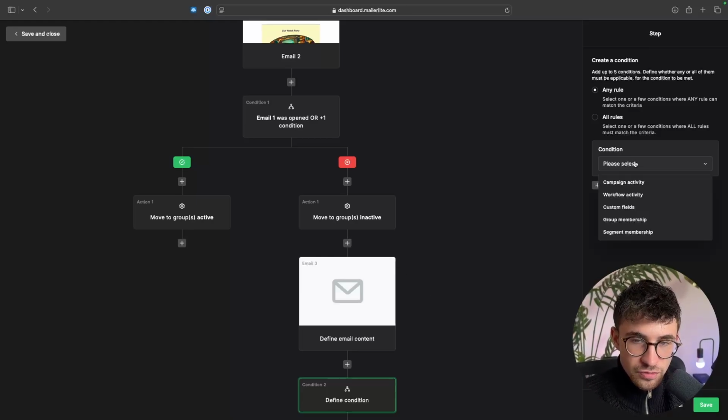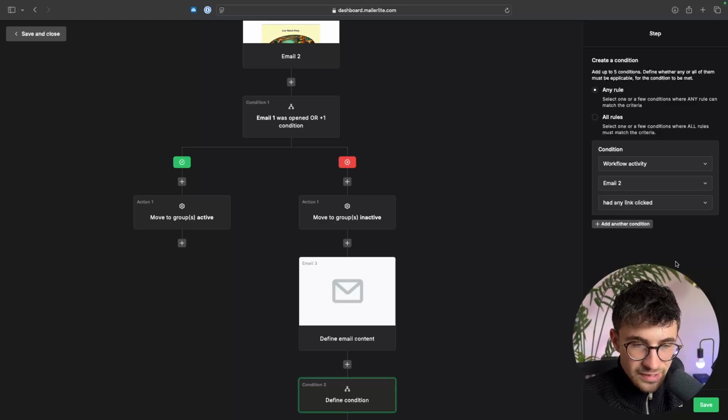For the condition, we could go for workflow activity again. Email 3 hasn't been properly set up like these two have, so I'll just select this email to show you. Then we could say, had a specific link clicked or had any link clicked. So let's go had any link clicked, and then we can click on save.